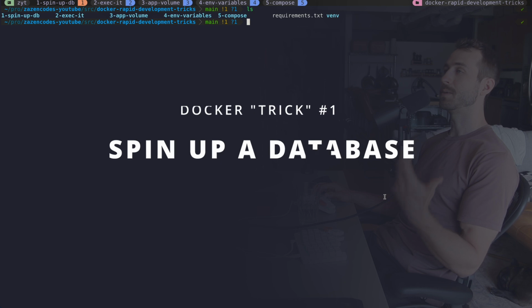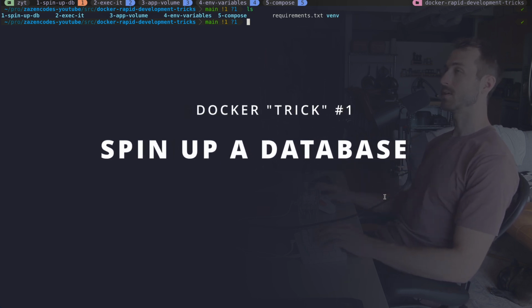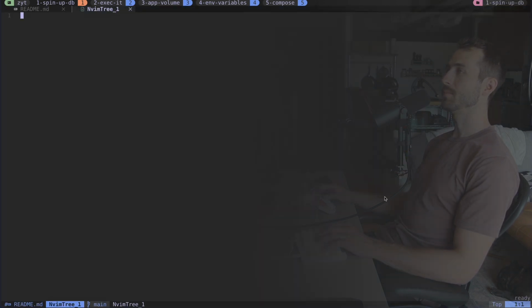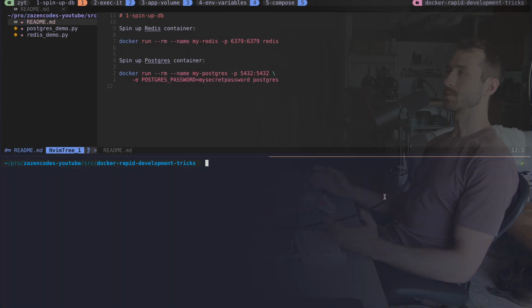The first trick is spinning up a database on your system using Docker. So let's do that with Postgres and Redis. I'm going to go into the one folder for spinning up a database, and I'll open up a README file here. This is going to give us our commands, which we're going to run now.